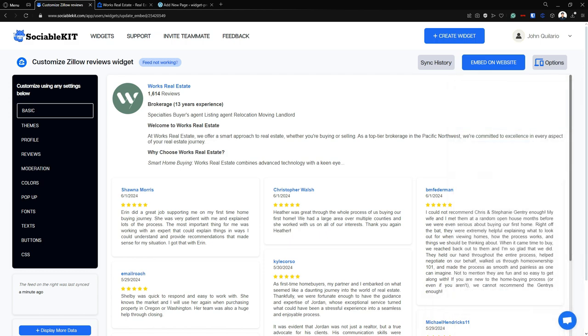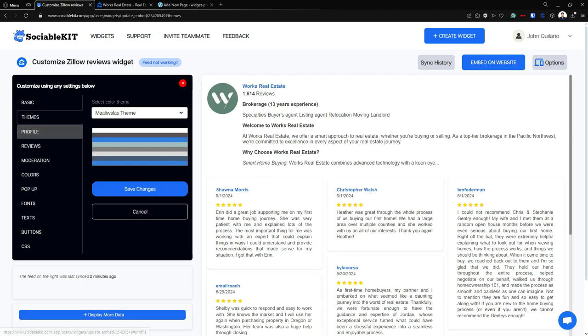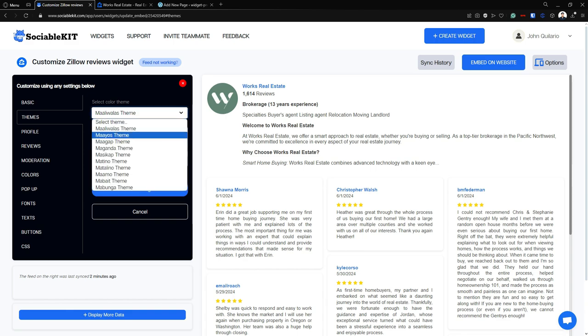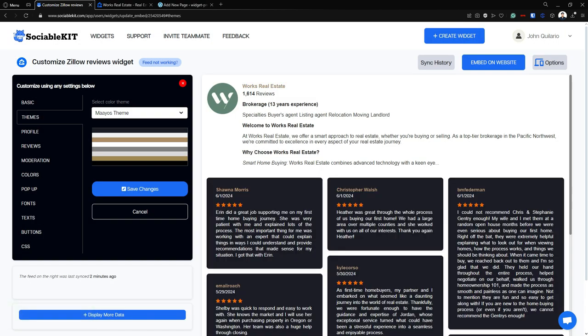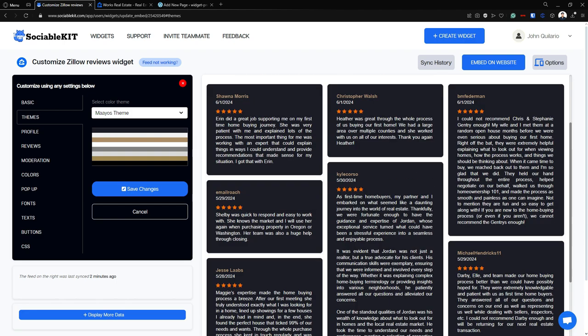Now, on the left side of your screen is the customization and moderation tab, and I'm going to highlight some of them. First, in the themes tab, there are different kinds of default themes. Each of these themes has its own color combination. So for example, this Maayos theme, if I click this yes button, this color combination of black, white, brown, and gray should be embedded into our Zillow reviews feed. And as you can see, it is now in the Maayos theme.